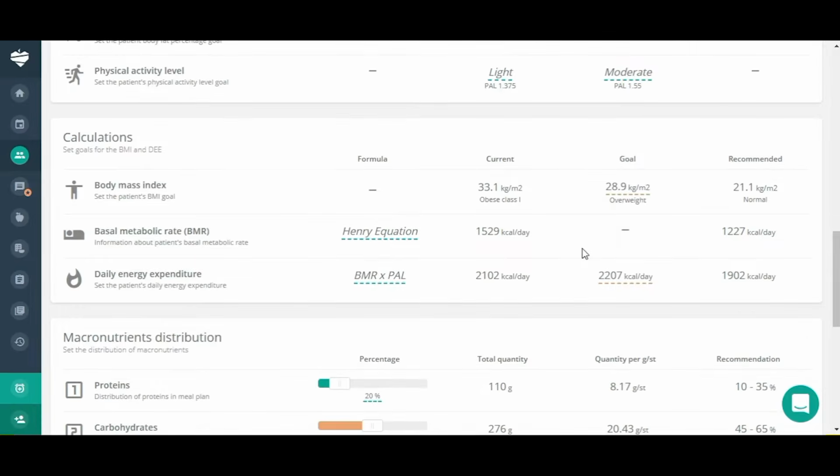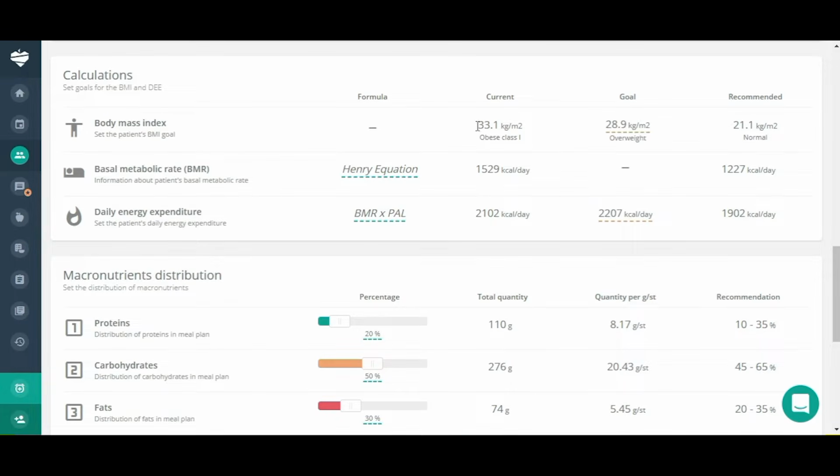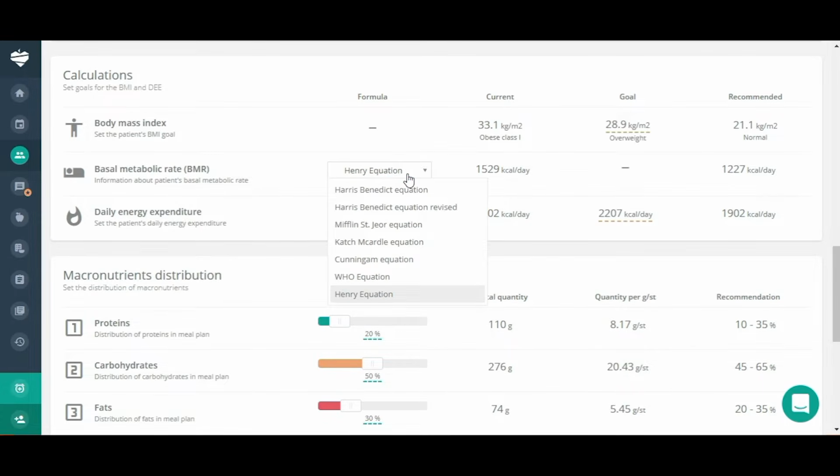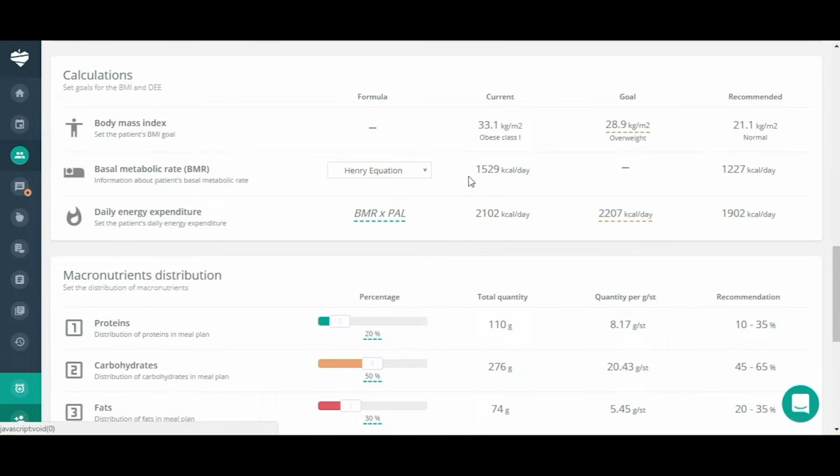Then the calculations. Now this is great because all the calculations are done for you. Body mass index, so she is 33 kilograms per meter squared, and her goal would take her to 28 kilograms per meter squared. Now it works out the basal metabolic rate for you, and there is a list of equations that you can use. Quite often in the UK we might use the Henry equation. Using the Henry equation, the basal metabolic rate will be 1,529 calories.